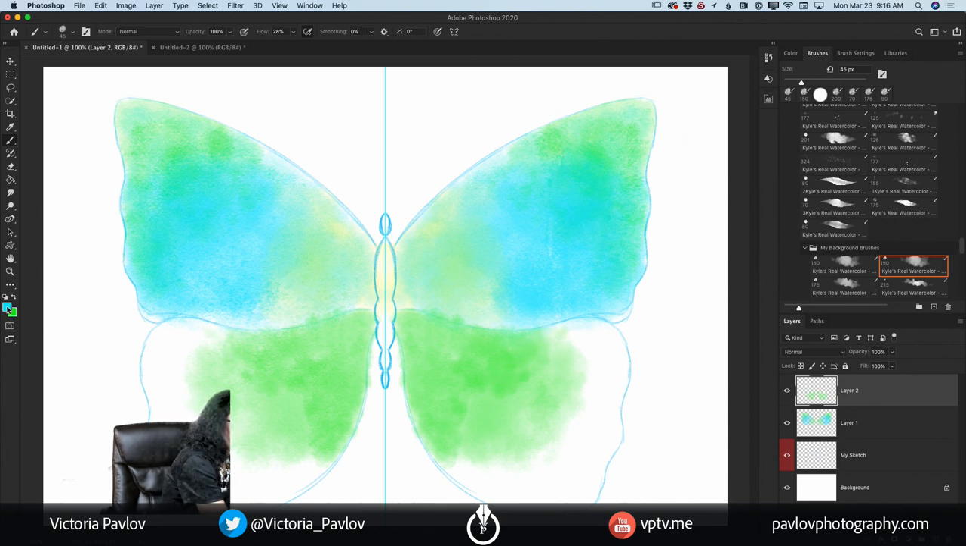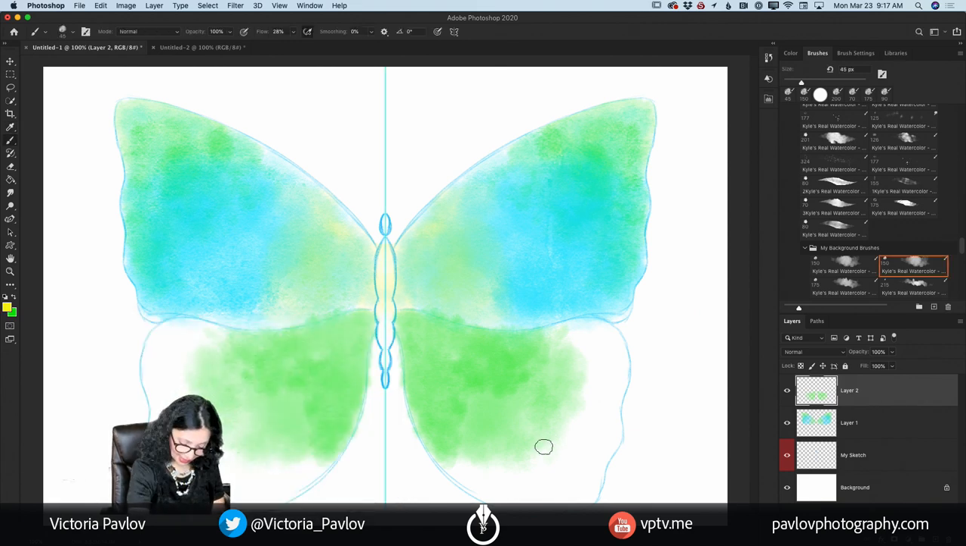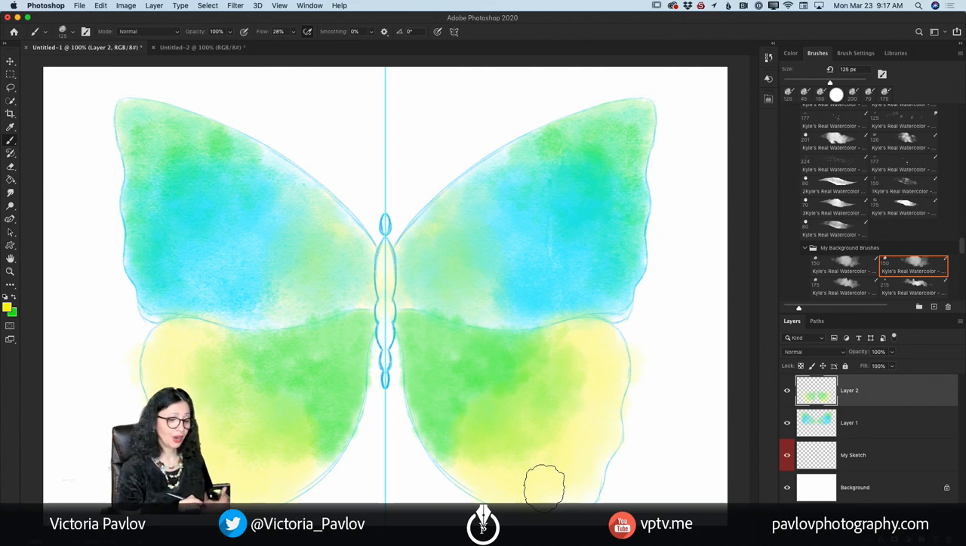If you prefer to work using only one layer, no problem. Example, I will switch color of my brush to yellow. I will increase size of my brush just like that. And look at this. I'm using only one layer, and again, Photoshop does a great job. Photoshop blends all colors for me.